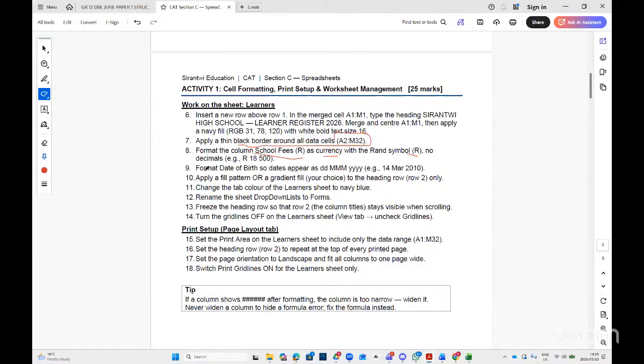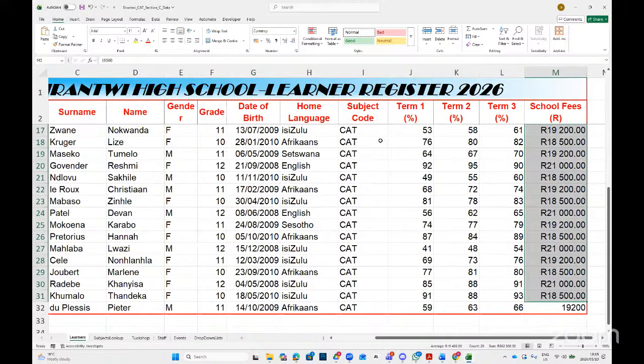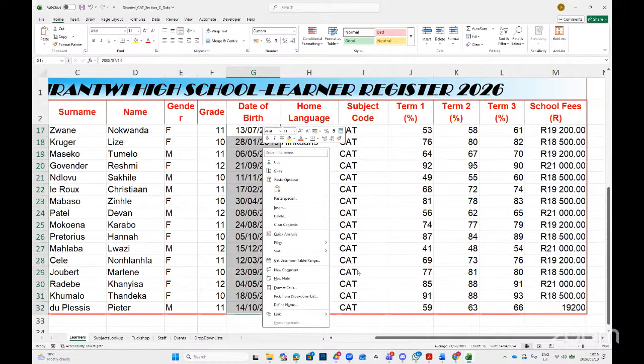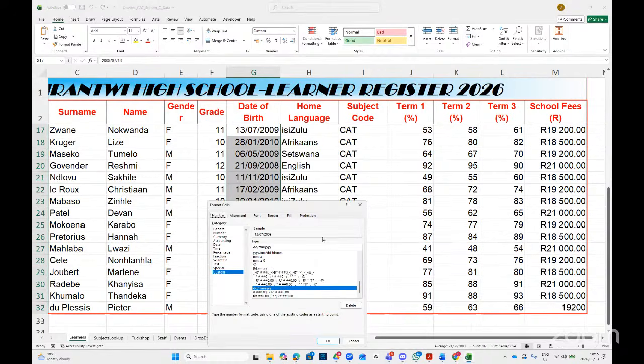Then under formatting, you can also be given a question to format the date to appear as a specific format. Now, here we are going to format the date of birth, which is in column G. So we select column G again. You right click and choose format cell.